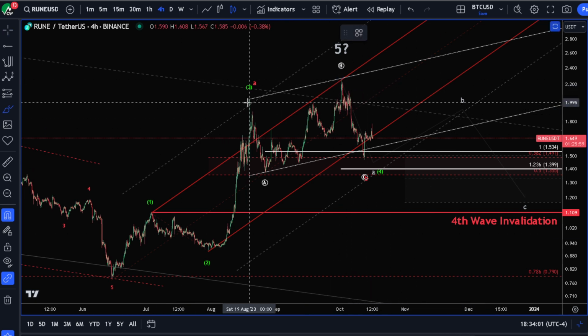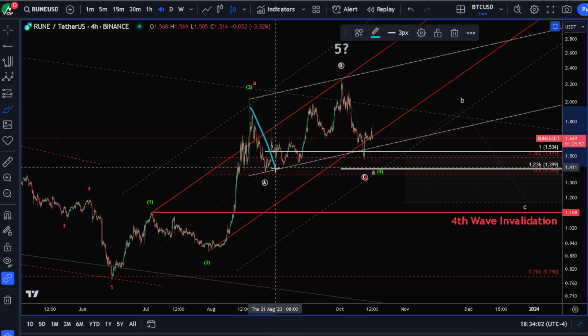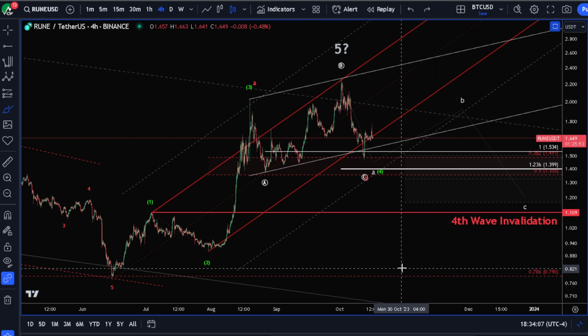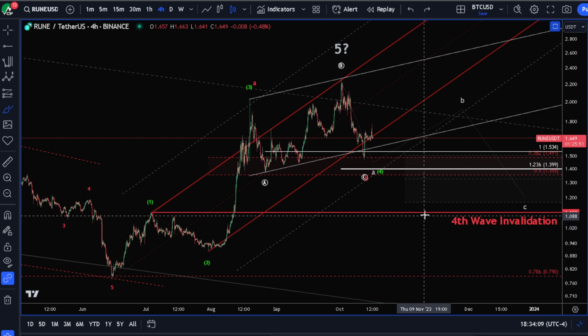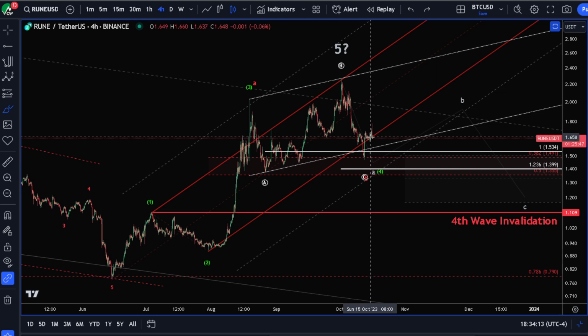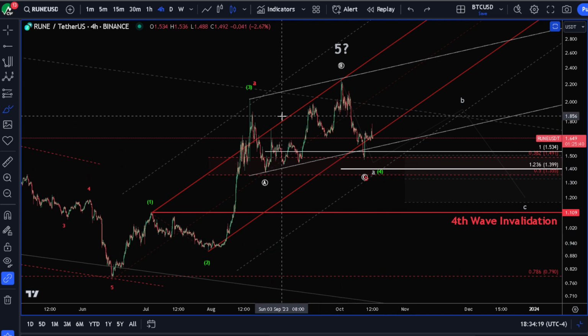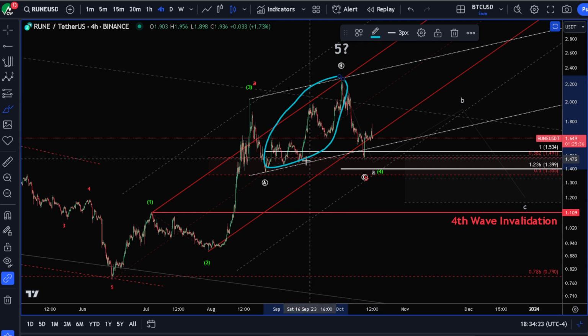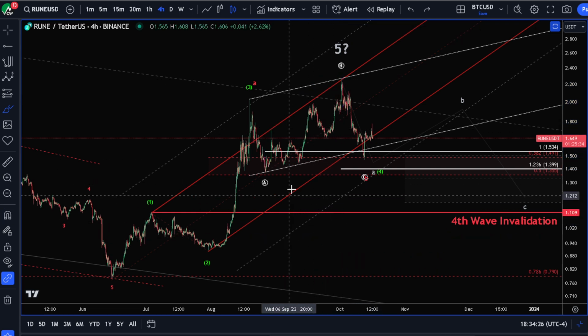Initially, we thought that this might be a flat correction, and we still need a 5th wave to the upside, which again is still possible, but it would have to be more of an ending diagonal in itself than an impulse 5 wave. That's the way I'm viewing it currently. Something like this looks similar to an ending diagonal, but not quite the way I'd like it to be.